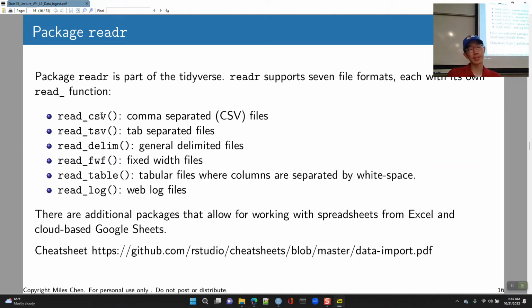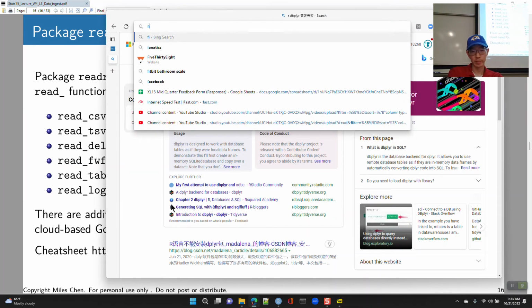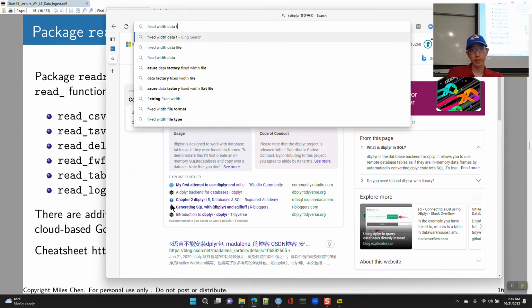Then you also have similar things, like tab separated files. You have some general delimited file if you use, say, semicolons to separate your things. There's also fixed width files. Let me see if I can find an example of a fixed width data file.